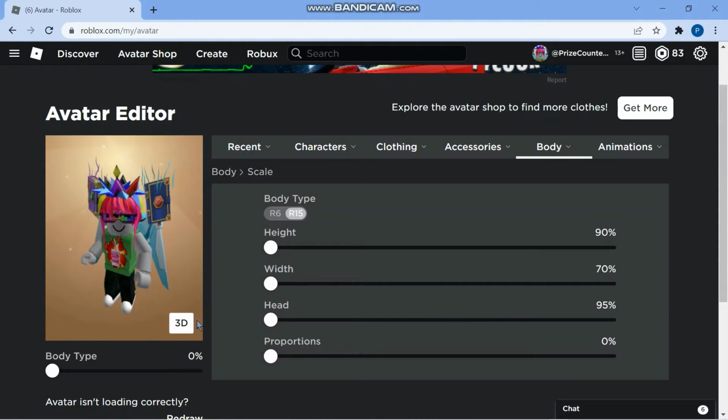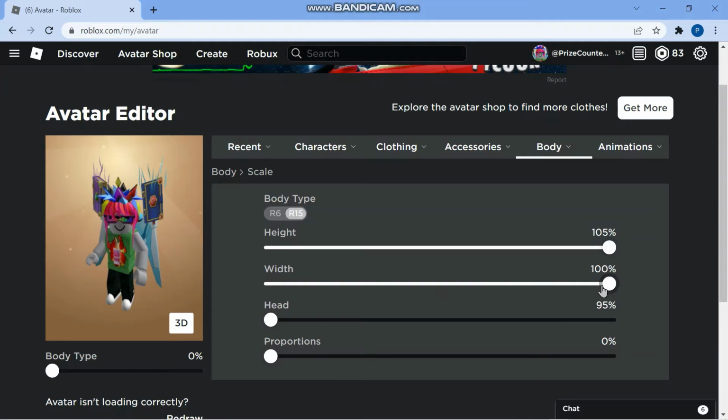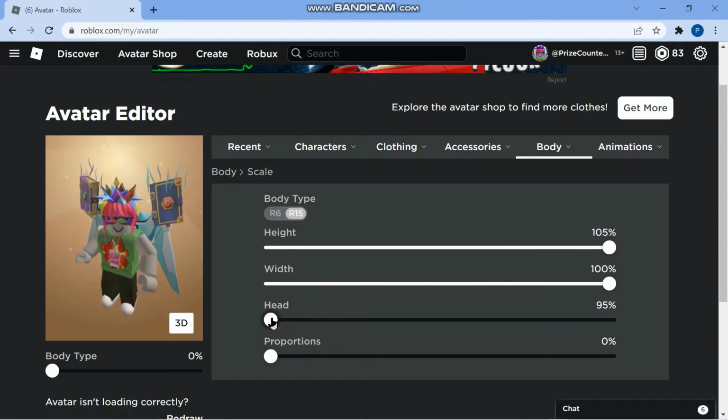And also from this window that pops up here, you can see you have other options that you can change. So for example, right now everything is at the minimum. It means that my character is the smallest possible that I can have in the game. If I want my character to be a bit taller, I can do it this way. And then I can change the width of the character. I can change the head size.